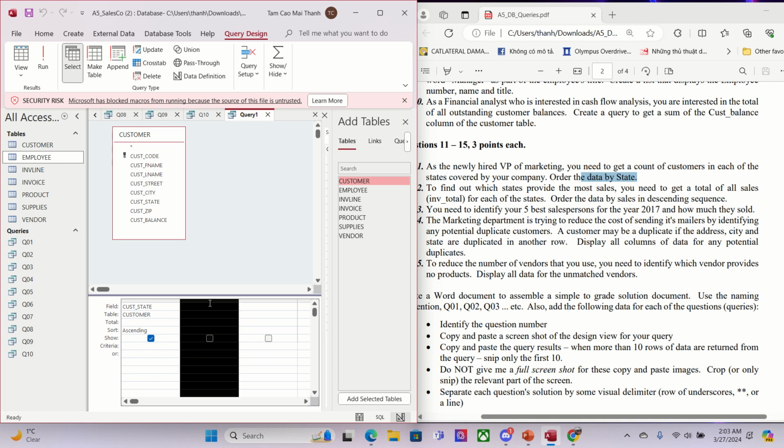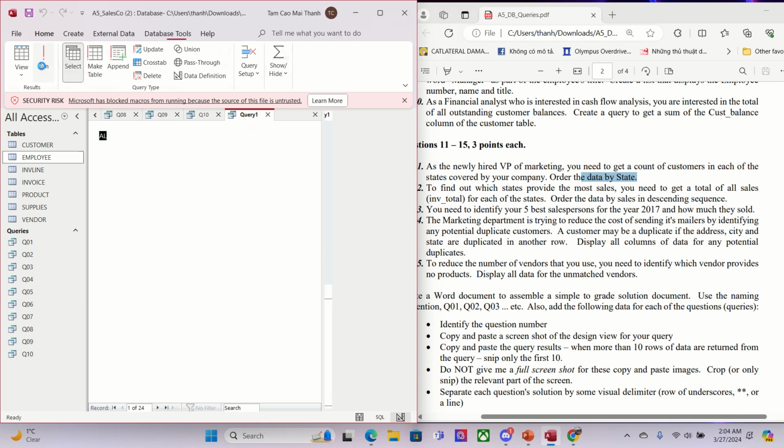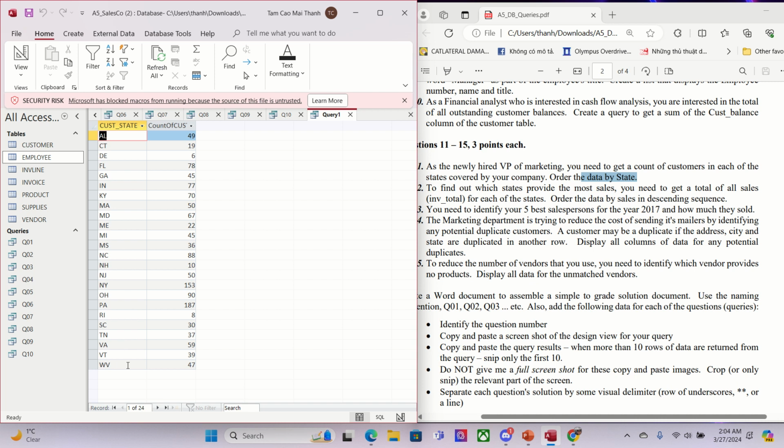and we put customer state in here. So in this one we use the count, and now we show the answer. We go to group by, and we go in here and they will show all the information for you. And now this is the question 11.